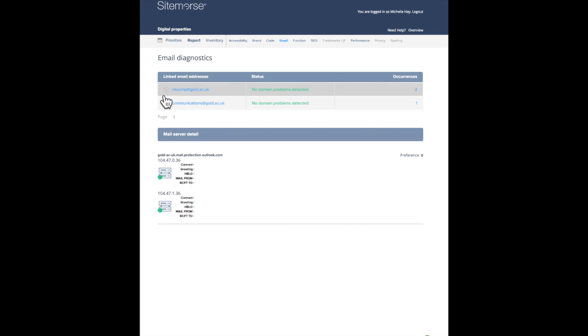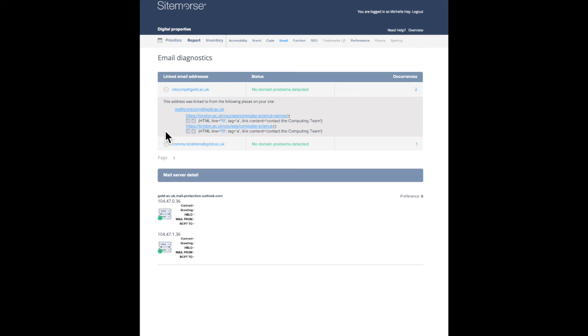From here, you will get a detailed breakdown of where the email address was found on your site. And again here, using the Smart View buttons, you can view the page as it was at the time of assessment or see the source code.